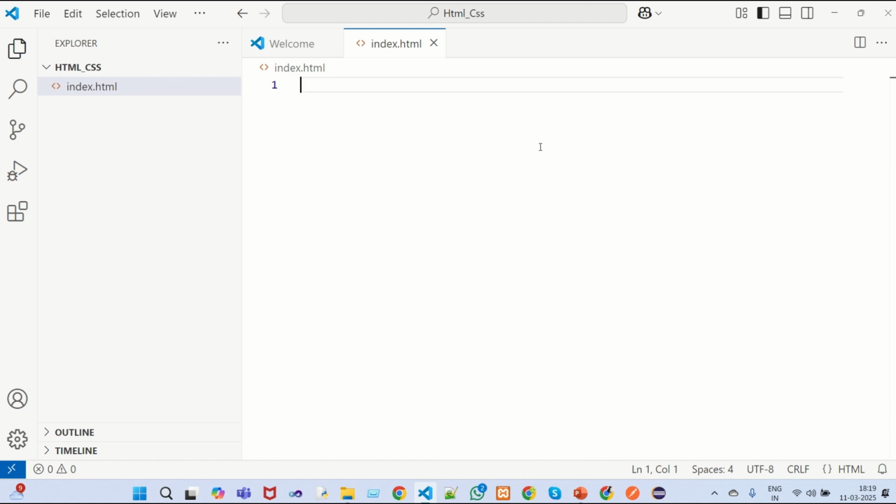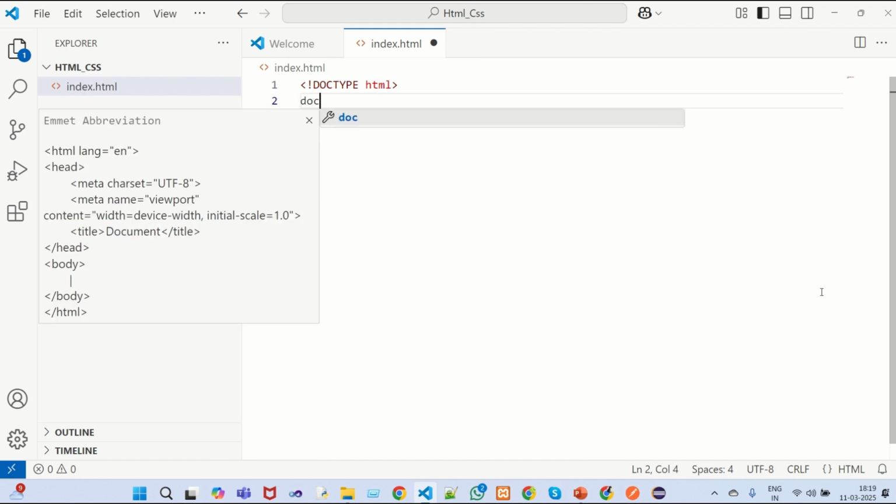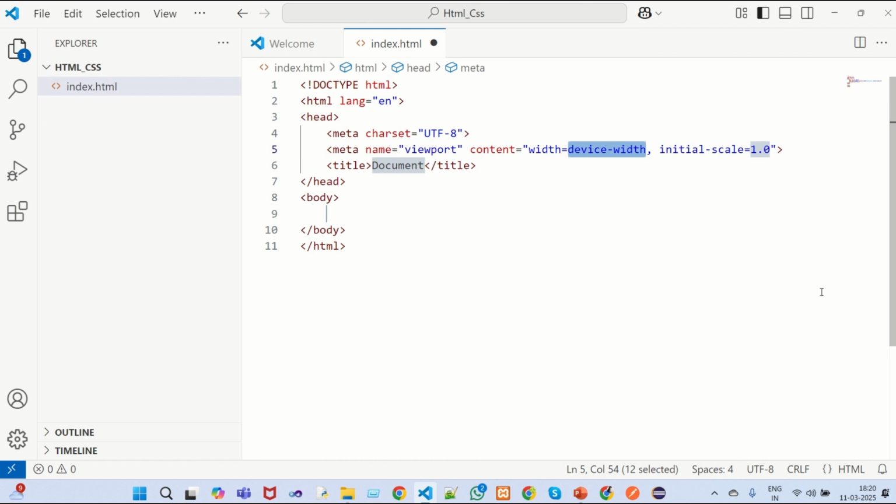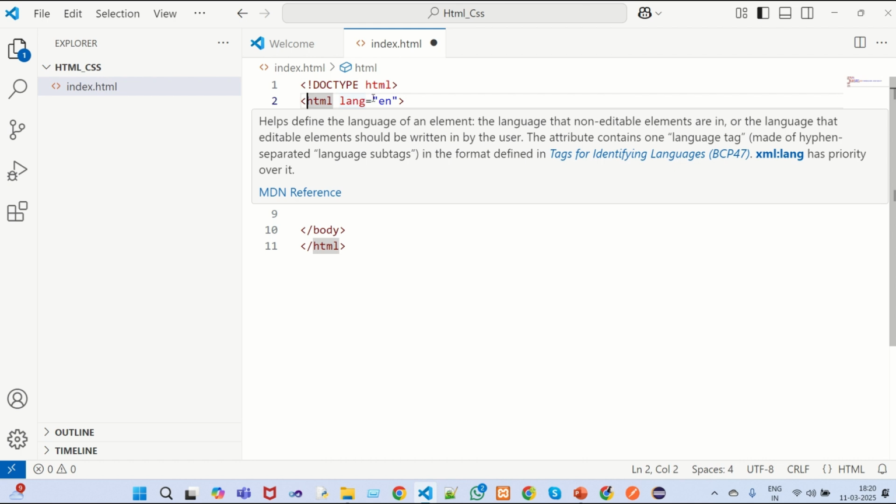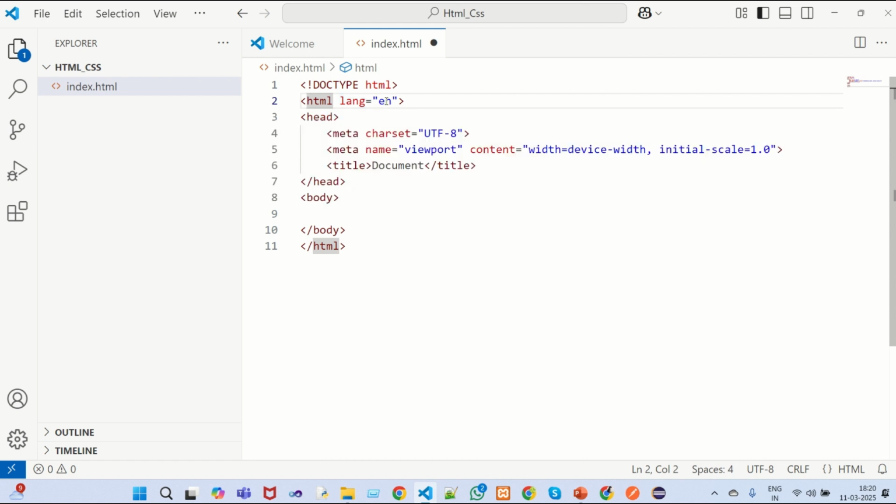Now, how to write the code. The first code we have to write is doctype html. We are creating this document using HTML, right? So we need to write it this way. After this line, just write DOC and press enter, and it will automatically create all the code here. See, here html is the root tag, and the language is English, so en, like that.